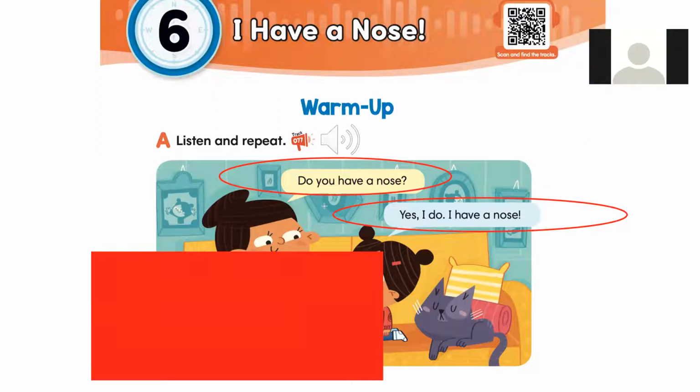Okay, very good. So next we have Term. Term, do you have a nose? Okay, Term said, yes, I do. I have a nose. Okay, good. Yes, I do. I have a nose.